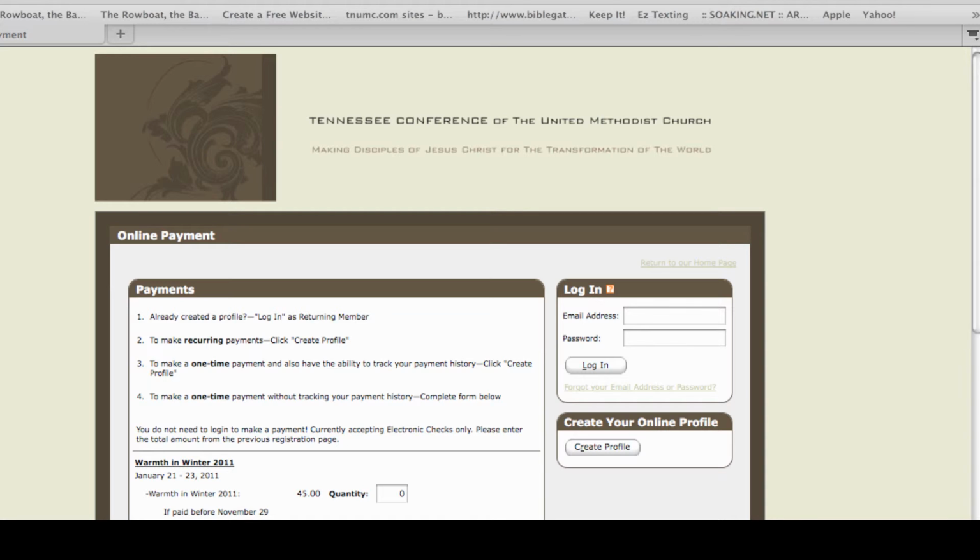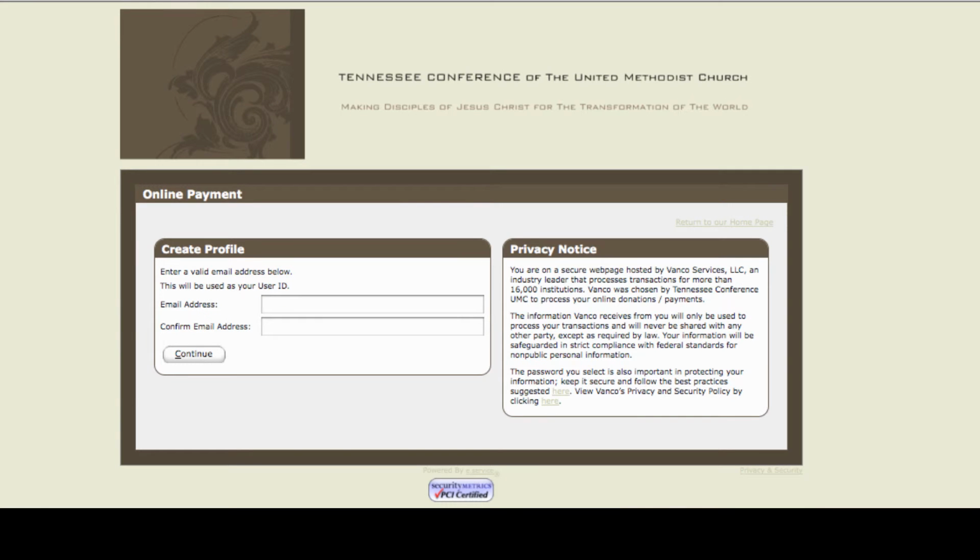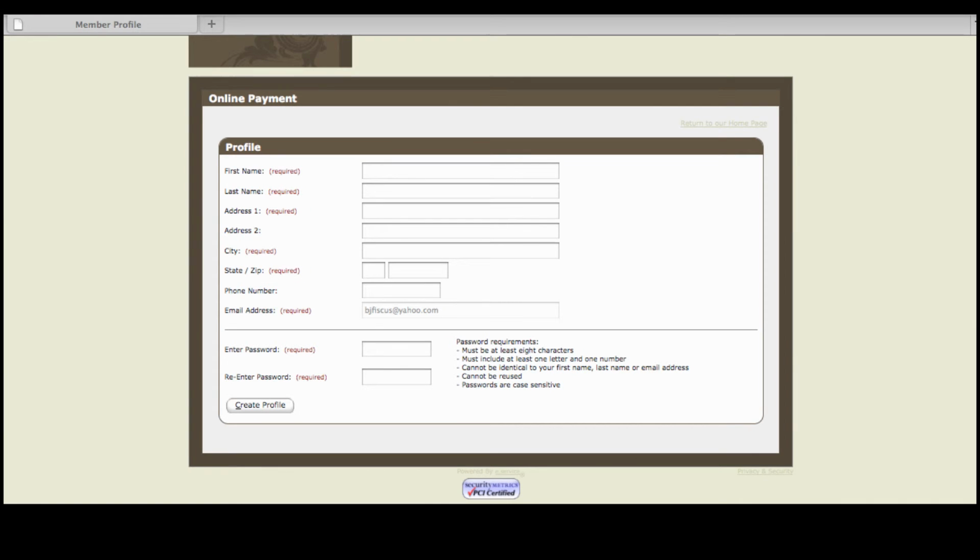And what you'll need to do here is create a profile if you haven't done that yet. You only need to create a profile one time, so you'll want to remember your login after you've created this. But this will enable you to make payments and also add payment later if you need to. So here, of course, we're asking you to begin the process of creating your online profile, putting in your email address, and then you'll just click continue.